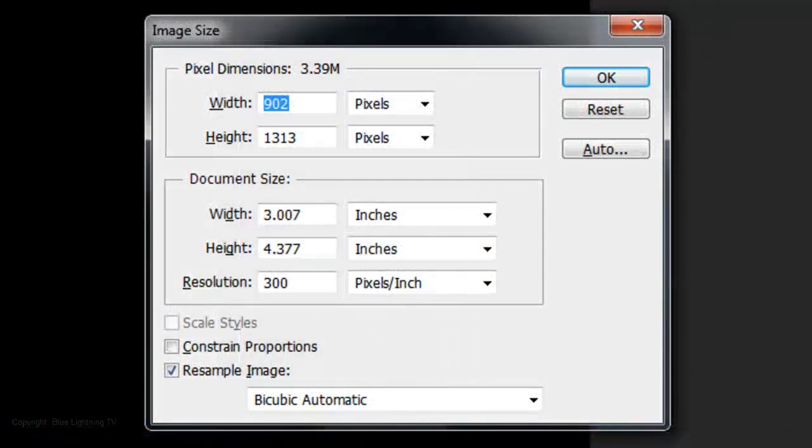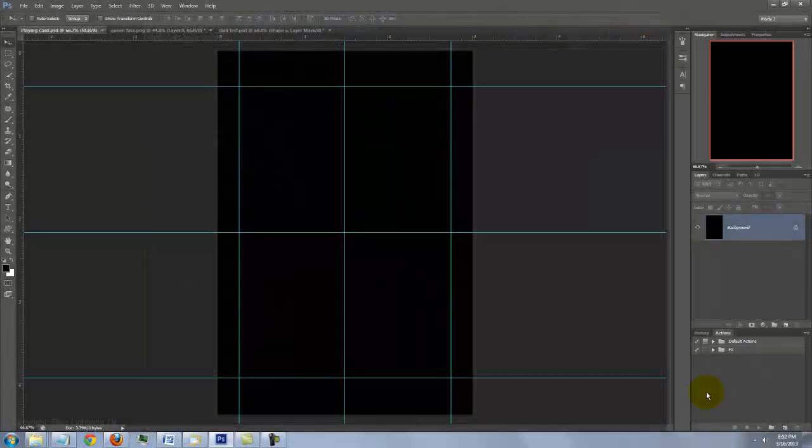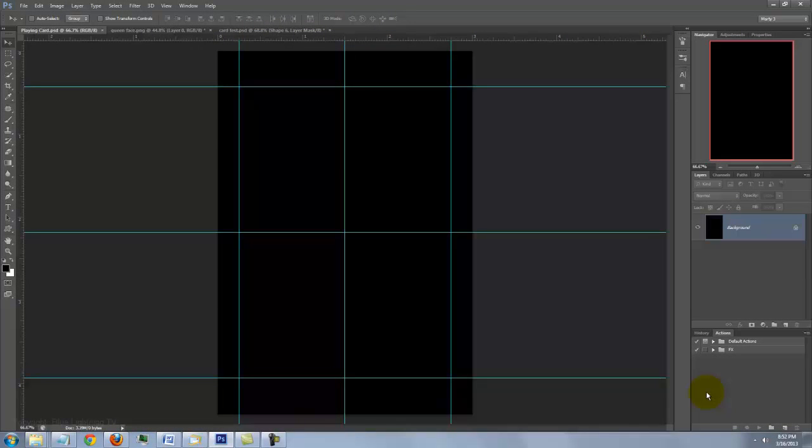This document is approximately 3x4 inches with a resolution of 300 pixels per inch. The size of most playing cards is 3.5 inches high by 2.5 inches wide. If you don't see the guidelines, press Ctrl H on a PC or Command H on a Mac.